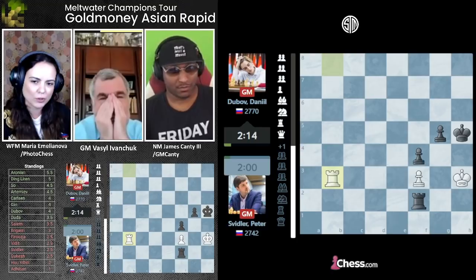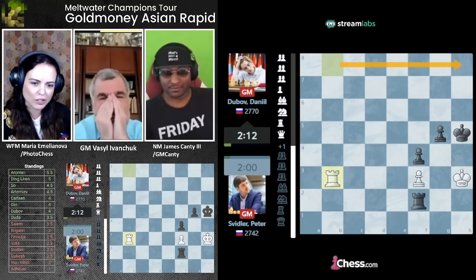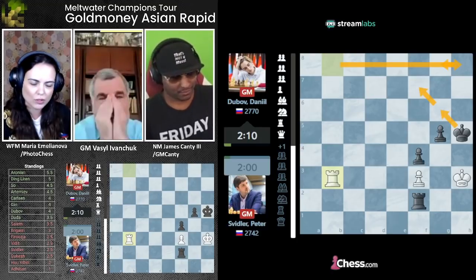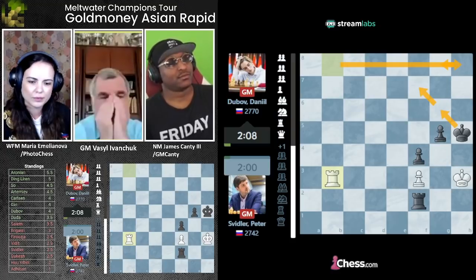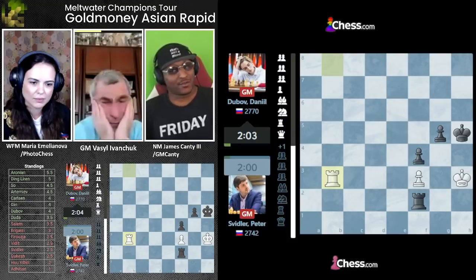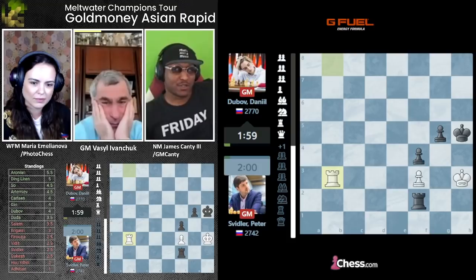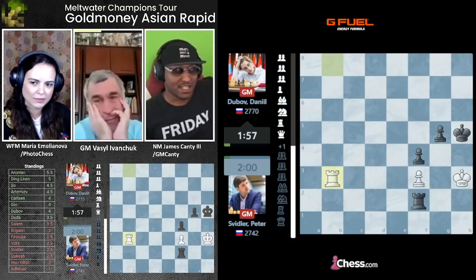He's still being careful. He did not give a check because it can be dangerous if the king comes to the rook. He has 2 minutes. Luckily, rook takes f3 doesn't work. Rook takes f3, g4 would be cute, but that's a theoretical, easy draw there. It would be cool though.